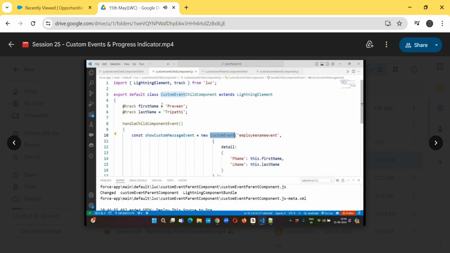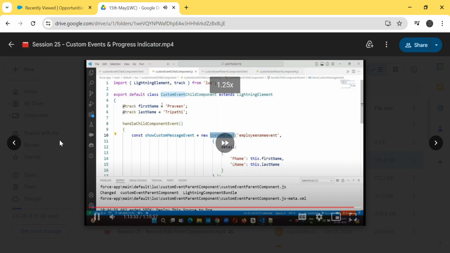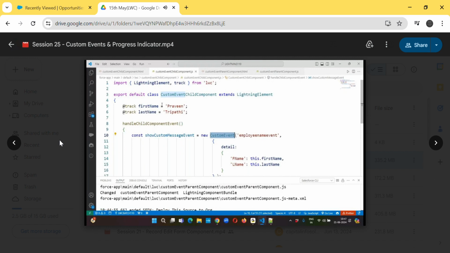But from the interview point of view, decorators are very, very important. First one, decorators. Second one, parent-child communication between the components: how to pass data from parent to child and child to parent. Third one, Lightning Data Service. What exactly is Lightning Data Service? What is the use? How can we do that here? That is most important. And then toast messages. How can we use the toast messages? That is most important. And then custom events. How to use these custom events? This is also an important feature. And then lifecycle hooks. These six features are very, very important for attending an interview on Lightning Web Components. If you're done with these features, then you can crack the interview on the Lightning Framework very easily.